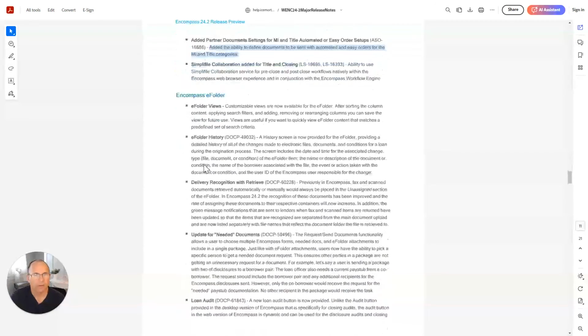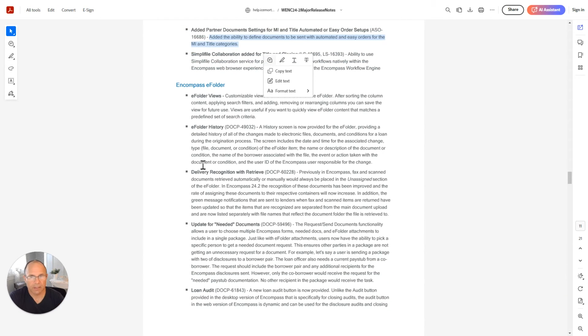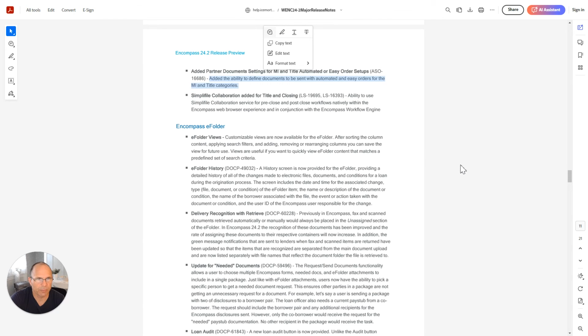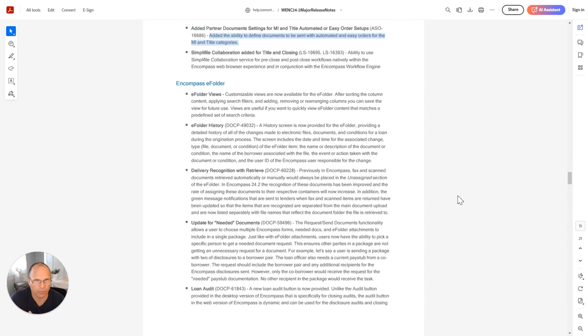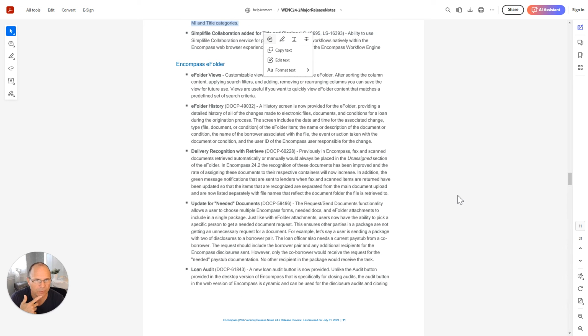That's great. Let's get into, we're on page 11 now. Let's get into e-folder views. We've got customizable views added to the web. We've got e-folder history added to the web. We've got delivery recognition with retrieve.